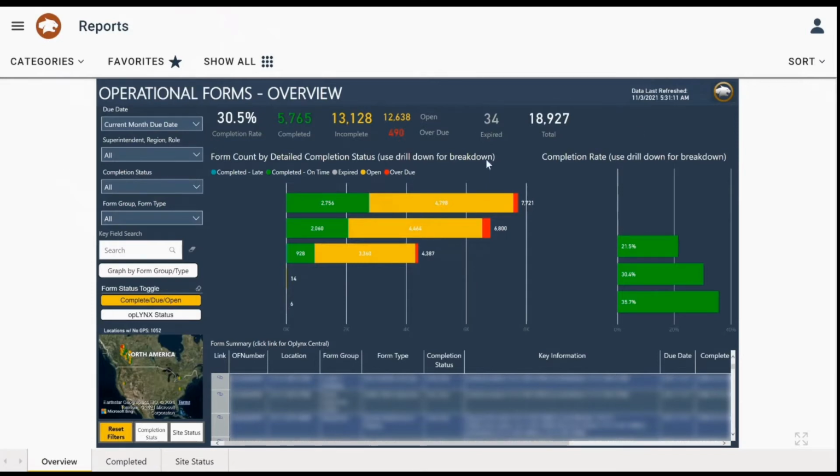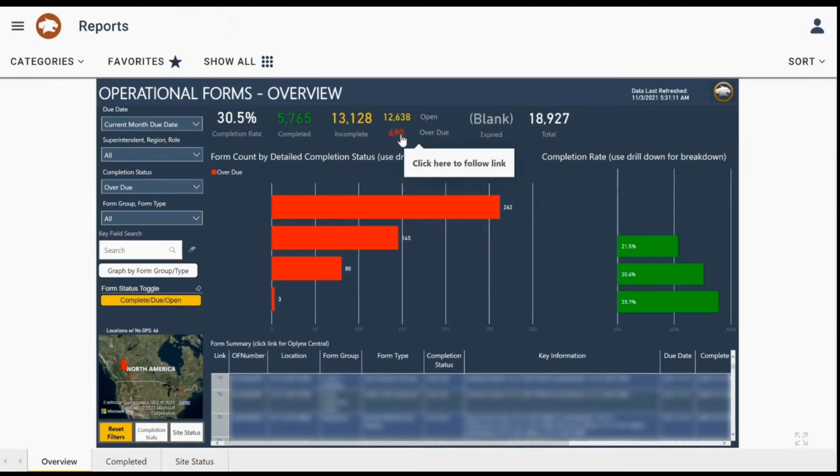Up along the top bar here, you can see for the 3 districts we're looking at, we're at 30% complete, a third of the month. That's really awesome. 5,700 inspections have been done, 13,000 to go for a total of 18,000. We have 490 overdue. Let's say we want to see those 490. All I have to do is click on it.